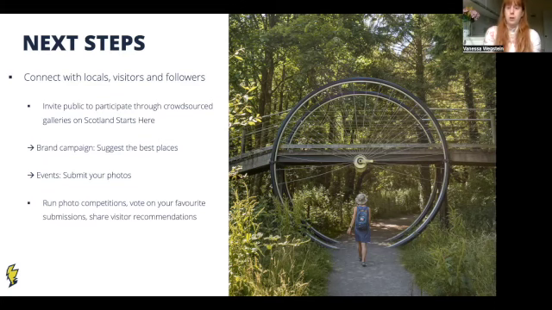We also are about to launch our brand campaign for this year, where we will invite public and also you as business owners to suggest some of the best places we should include throughout the campaign. It will be very interactive. There will be actual site visits for the campaign, so we're really quite excited to try that for the very first time.